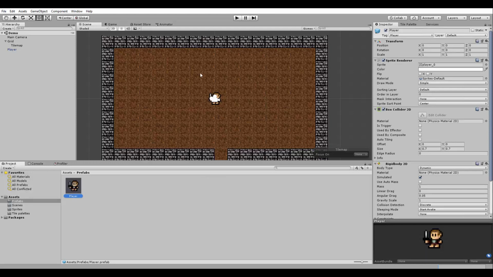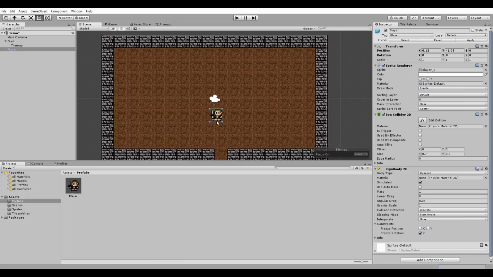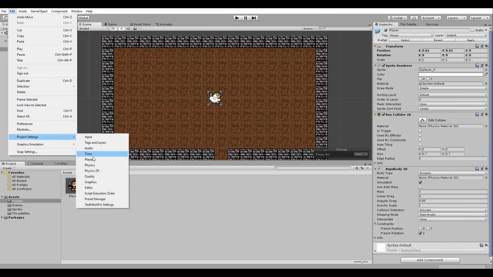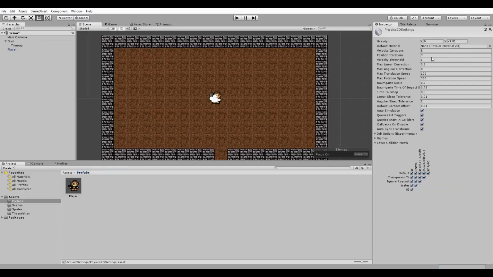Since this is a top view game, we are seeing the game from the top. We don't want any gravity force, because we don't want the player to fall in the screen like this when you start playing. So we need to disable the gravity. We do this in Edit, Project Settings, Physics 2D. Here we have Gravity X and Gravity Y. We are going to change Gravity Y to 0. This way the player won't fall because there isn't any gravity.